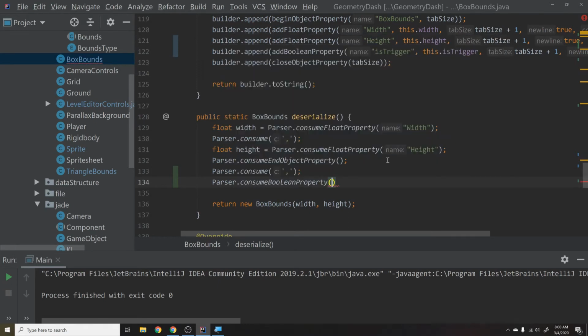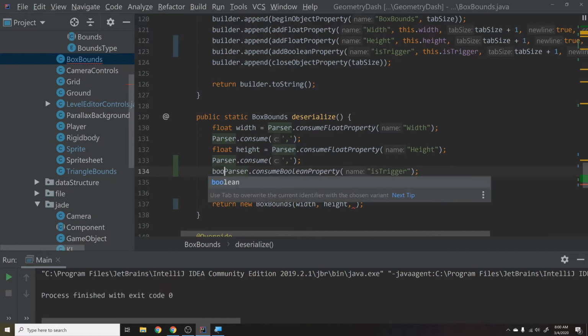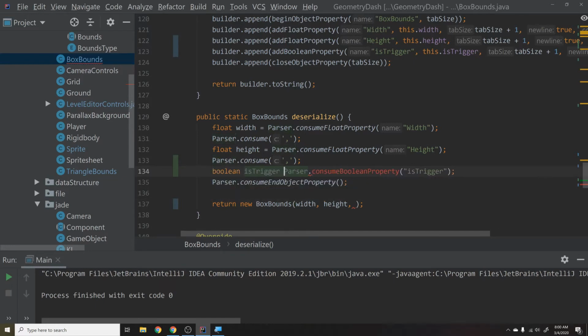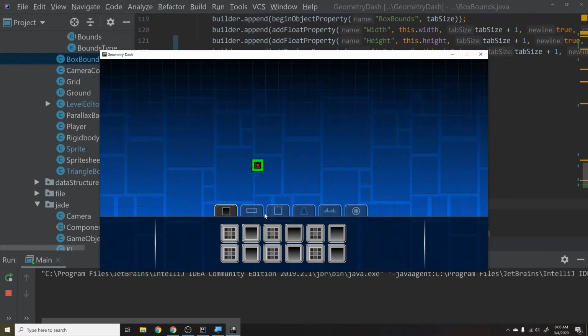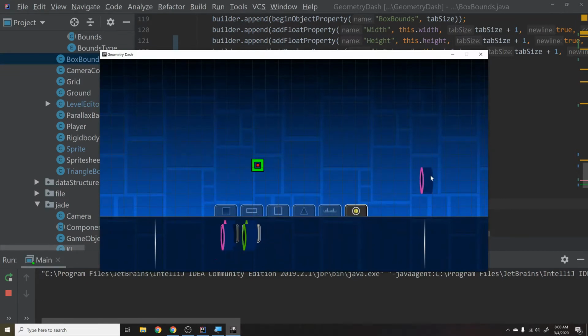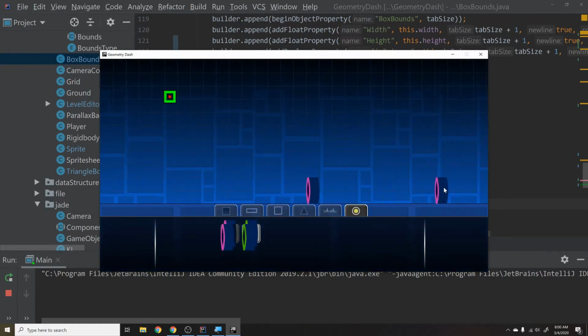parser.consume boolean property is trigger, and then we'll just move this line down to here, and we should be good. And then we'll return new box bounds with is trigger as part of this. So go up here and then say boolean is trigger equals this, and we'll just add it down here. So we just fix up our serialization method, adding in the serialization for this parameter and deserialization. So that was the problem. We didn't quite have that, and we didn't quite have it in the copy method.